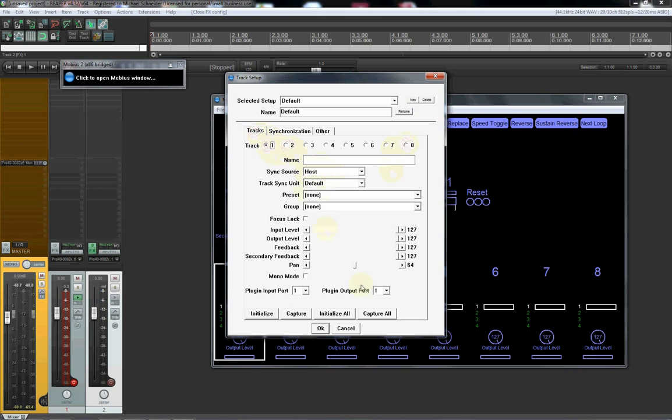Now the next thing on this page is the plugin output port. Each track can be sent to a different plugin output port, and as you can see here, they are all set to a different port from 1 to 8. Those are stereo ports. The plugin input port on all these tracks is set to port 1.